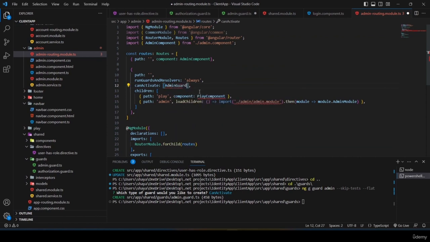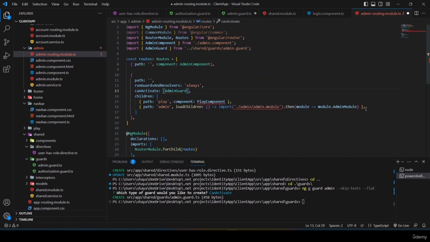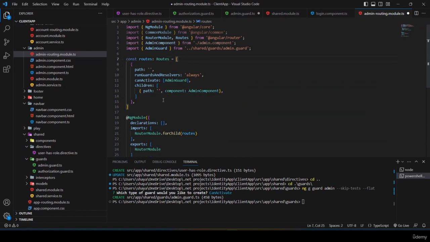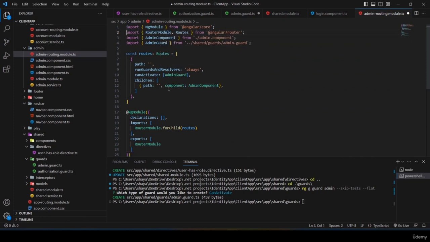So I select admin guard, and for the children, I can remove these two components and cut the default route for the admin and paste it down here. So with this, we have implemented the authorization guard for admin, and I can remove unnecessary imports. So let's try this functionality.